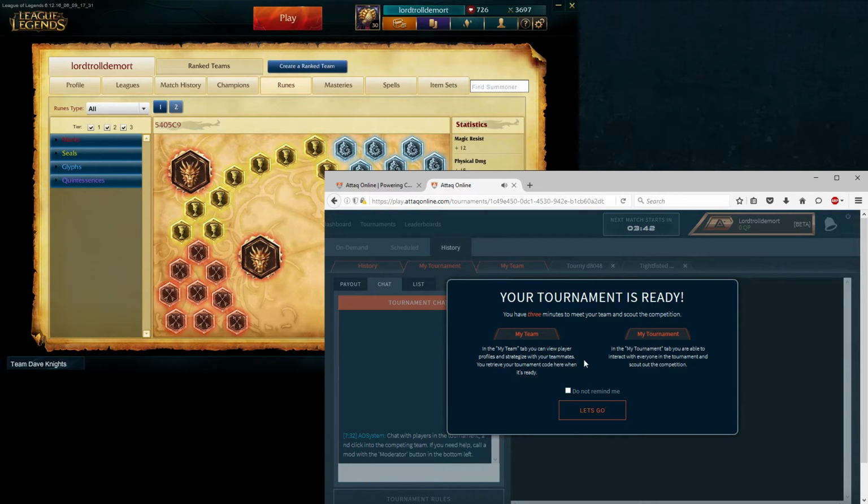And there you go. When a tournament fires, all you have to do is wait 3 minutes until you get your code. It just kind of reminds you right here, and explains the process of what's going on. My team and then my tournament. So my team is where you interact with other members on your team. My tournament is the tournament that you're going to be participating in.